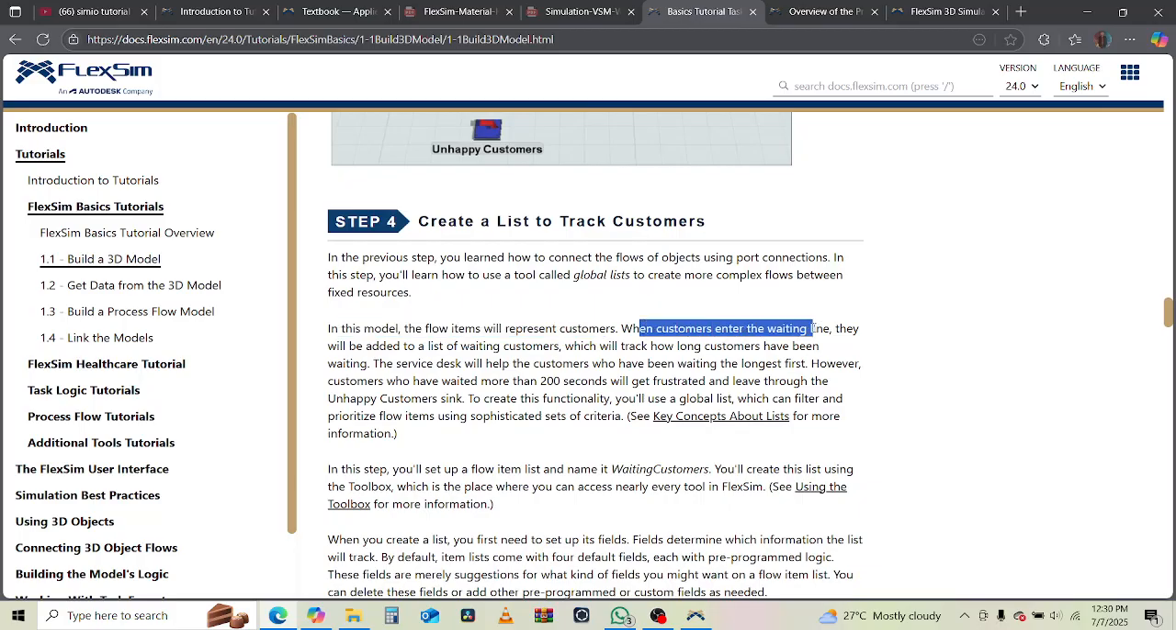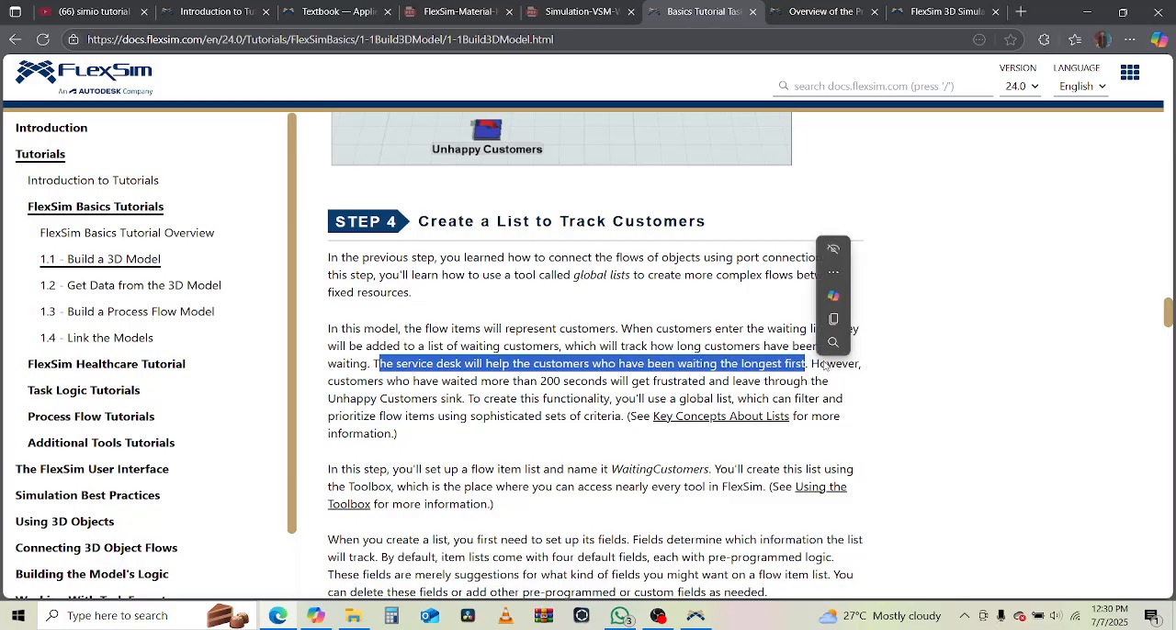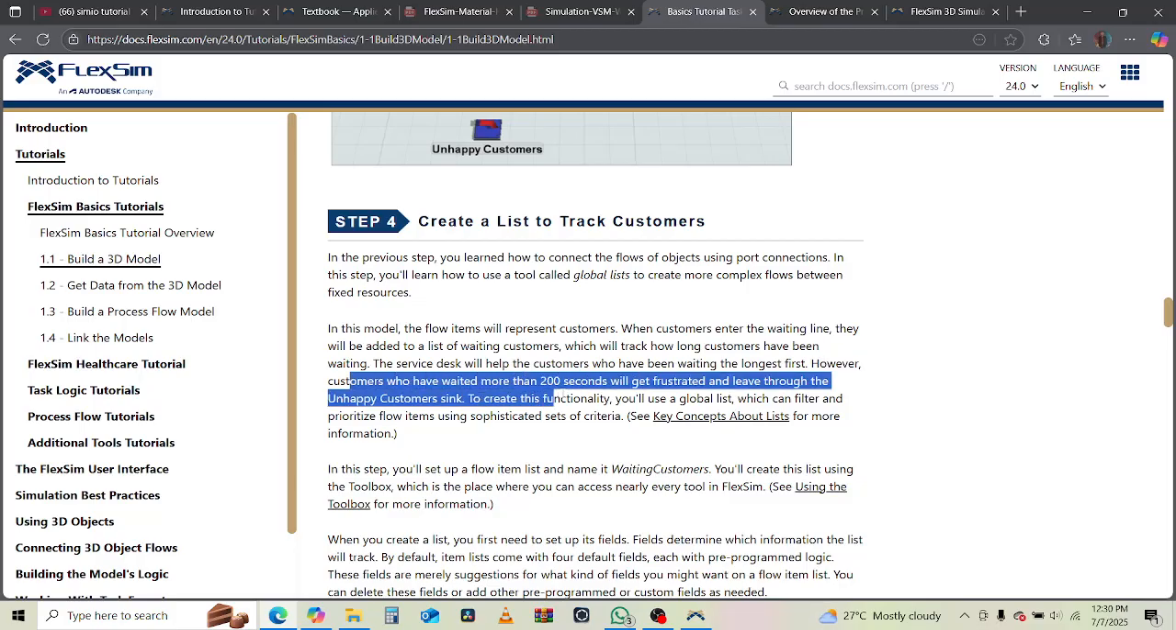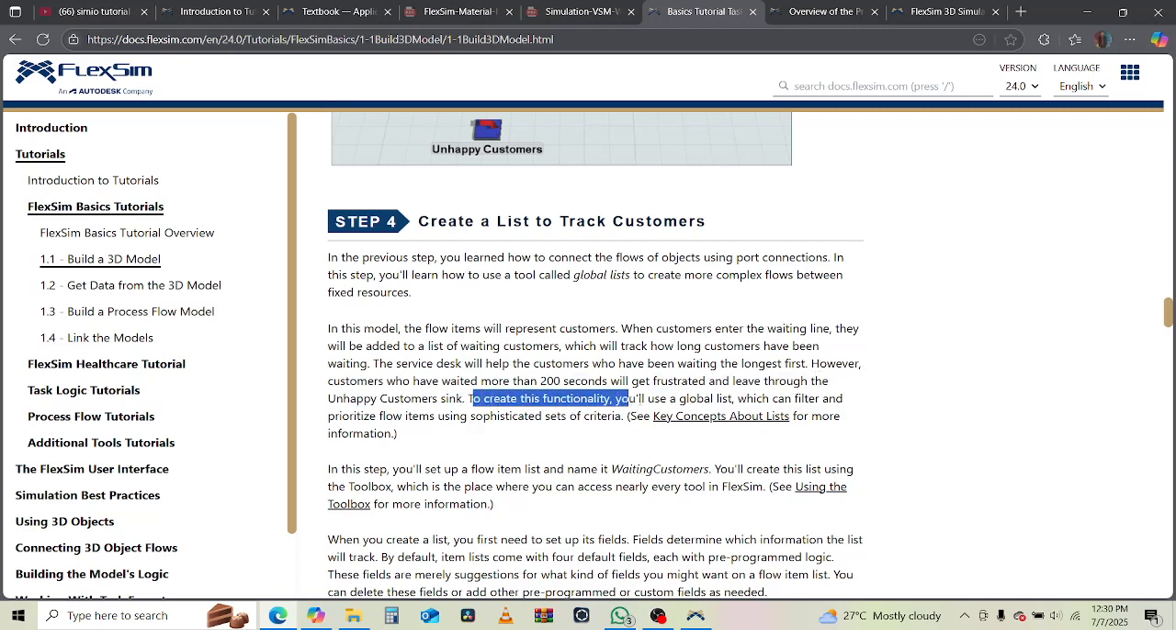When customers enter the waiting line, they will be added to a list of waiting customers, which will track how long customers have been waiting. The service desk will help the customers who have been waiting the longest first. Okay, fine, that's good. However, customers who have waited more than 200 seconds will get frustrated and leave through the unhappy customer sink. So to create this functionality, we will use a global list, which can filter and prioritize flow items using sophisticated sets of criteria.